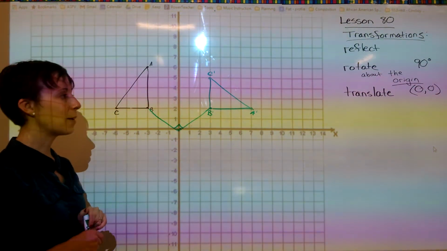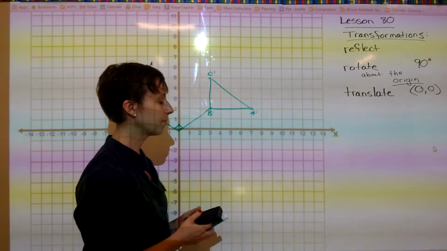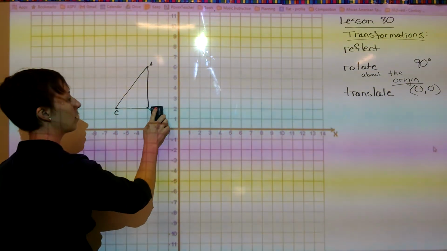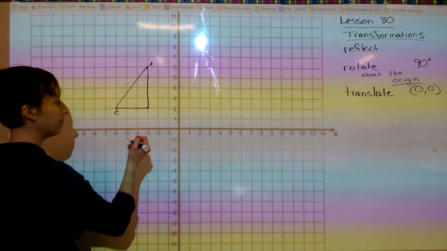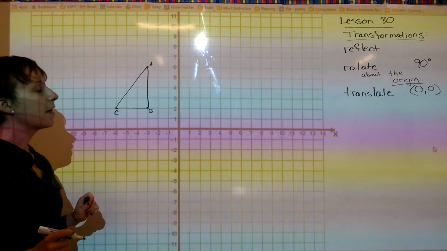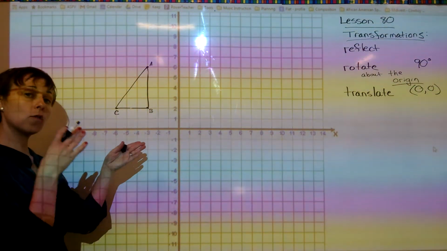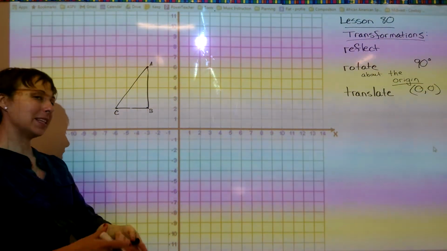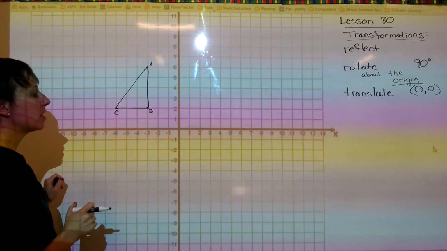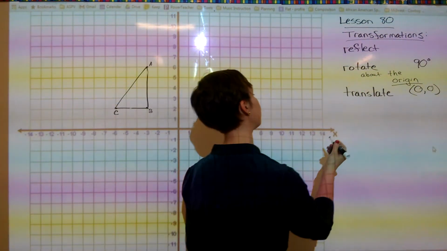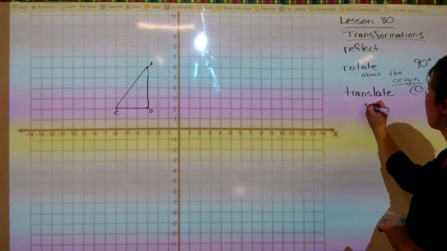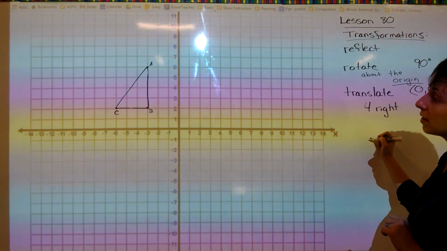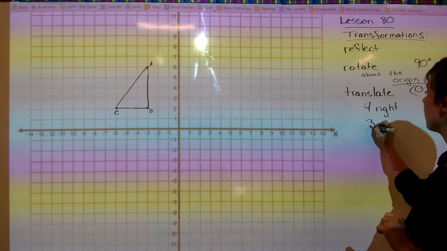All right, one last example. Let's do a translation. When you have a shape that you want to translate, so we'll come back to our original shape here. They will tell you how many places to move it over, or how many places to move it down, or how many over and how many down to move it. Let's pretend for this example that we want to move it 4 to the right, and then we want to move it 3 down.